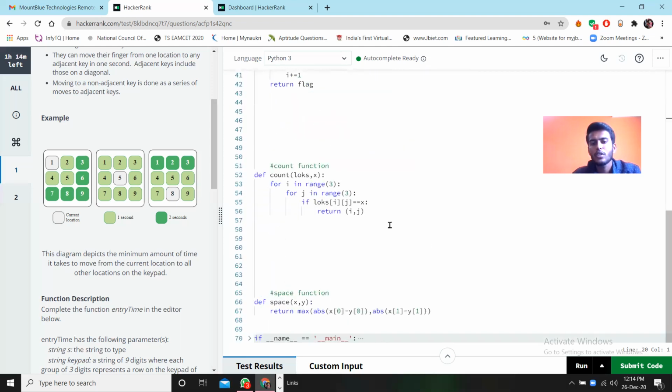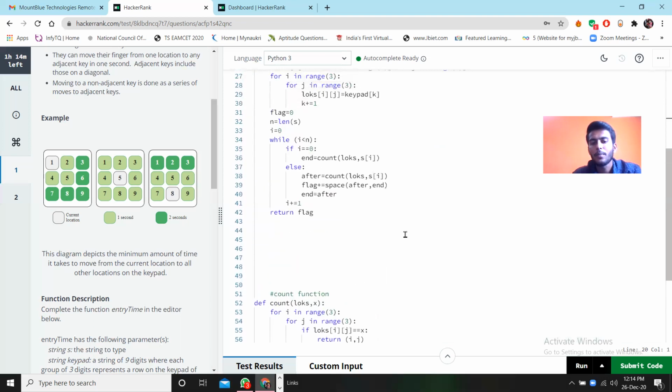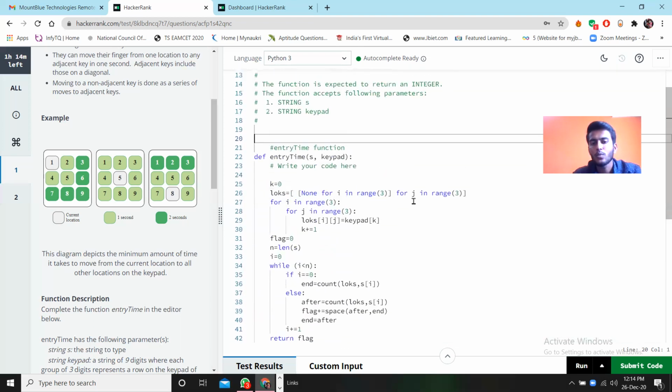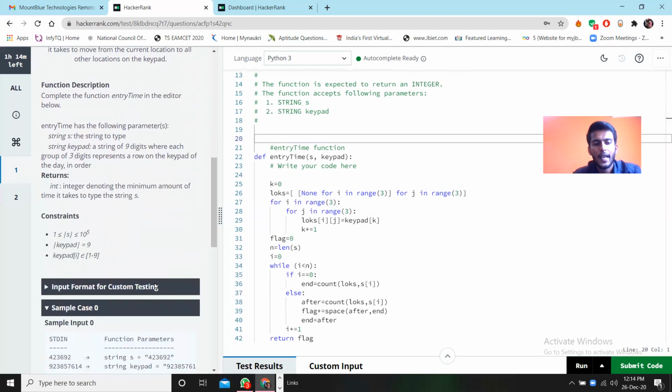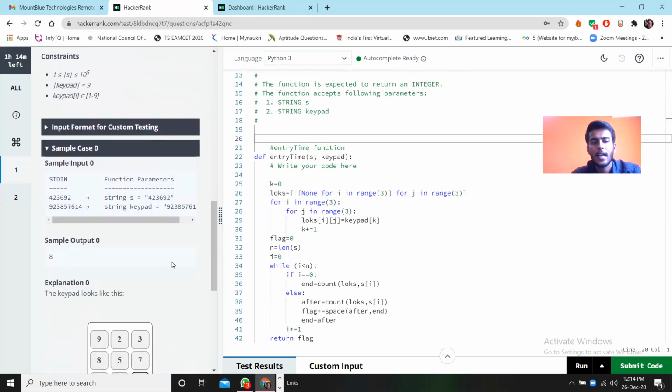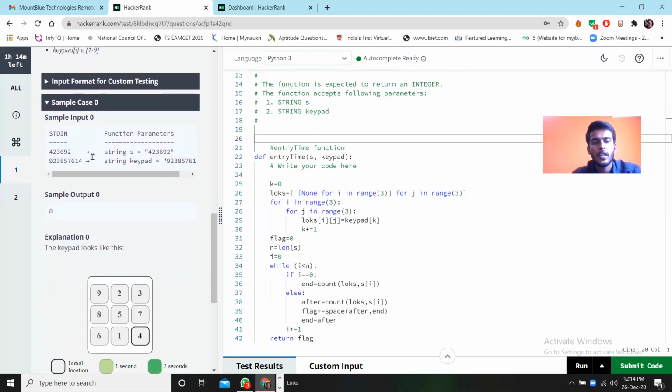So the count function returns the index values of each node, and the space function returns the gap between two nodes. By using these two functions with the main function, that is entry time, when we apply them to a string, suppose let's take sample case 0, we have a string like 423692. So first we will move on to 4.